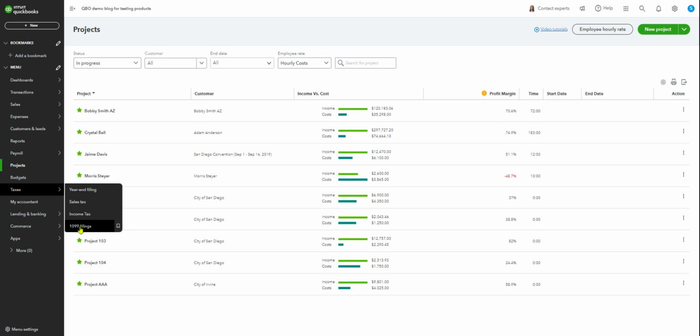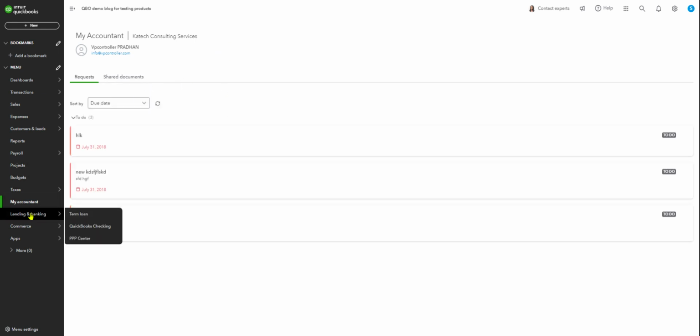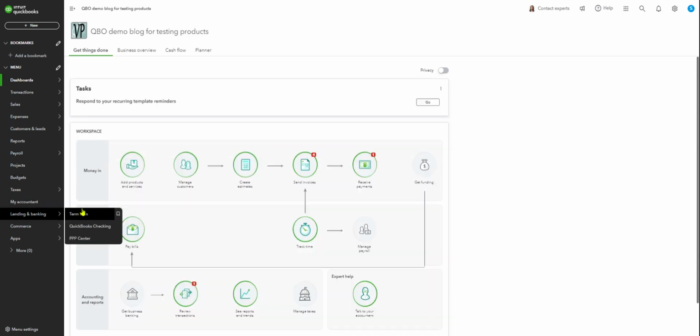1099 filings. If you have contractors, then you have to file 1099s. And the accountant section is where you have your accountant and want to have some conversation or link. This is where you come in. You can share documents, and they have certain other things you can use, like side stuff where they want to sell more, like loans and more services from QuickBooks.